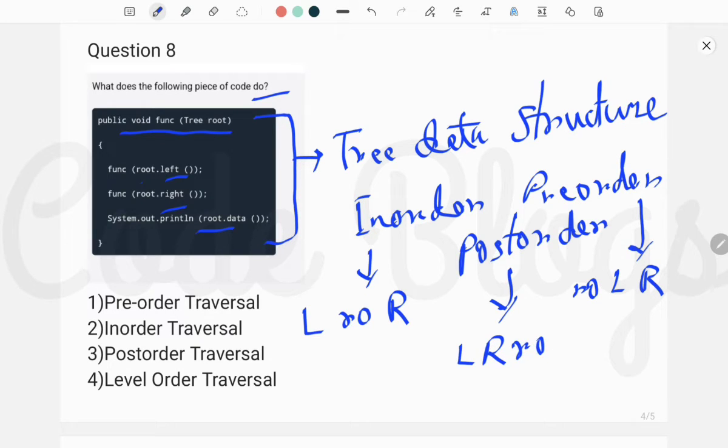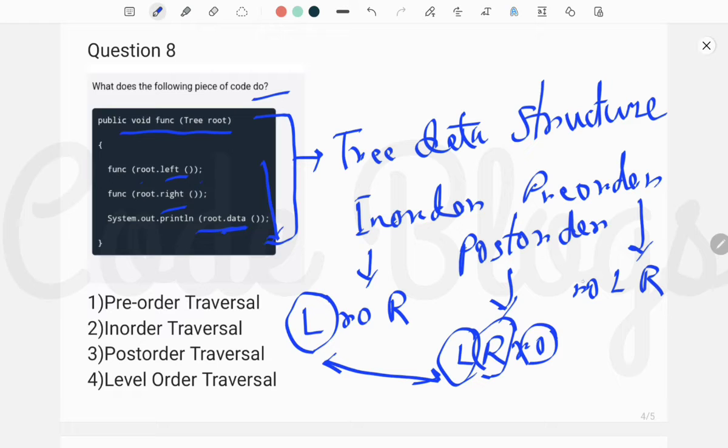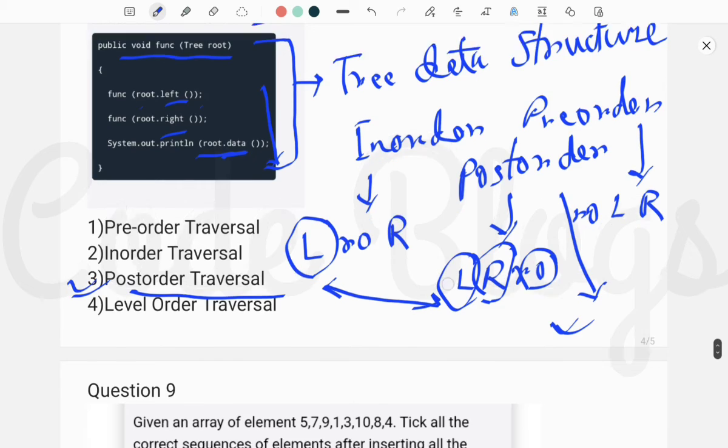Okay, now here you can see this format. First of all is our left. So in these two cases our left element is first. Okay, now our right, that means this one, and then after that root data. So this is our post order traversal, that means the third option. If you don't know what is tree traversal, then first of all you have to learn the tree traversal.